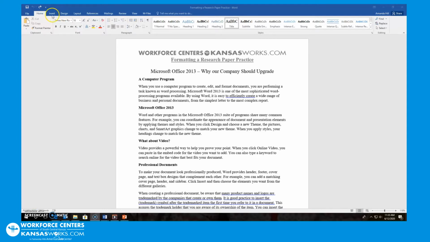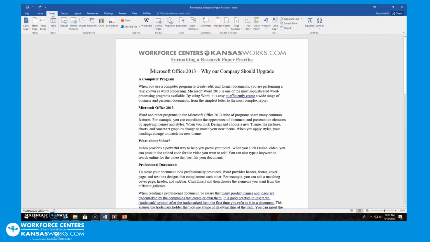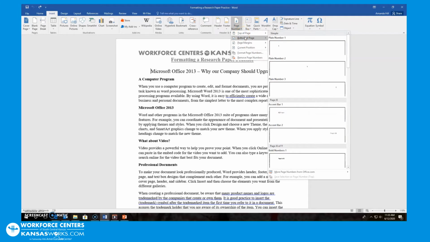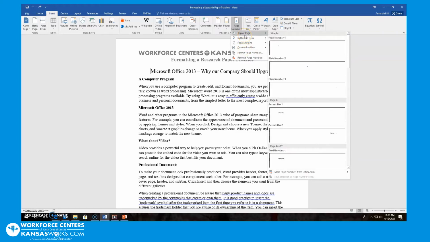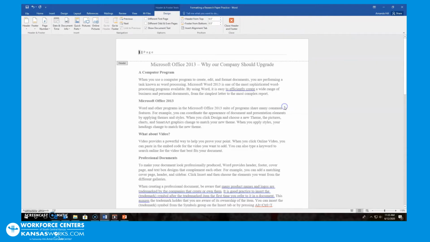To add a page number in the header, you're going to go to the Insert tab, and you're going to find the Header Footer group, and then you're going to click Page Number. It'll give you an option to select where you want the page number located: top of the page, bottom of the page, page margin, or current position. We're going to select top of the page. It'll also give you different styles of the way that the page number appears. We're going to go with accent bar number 1. So here it shows you where the header is going to be placed.